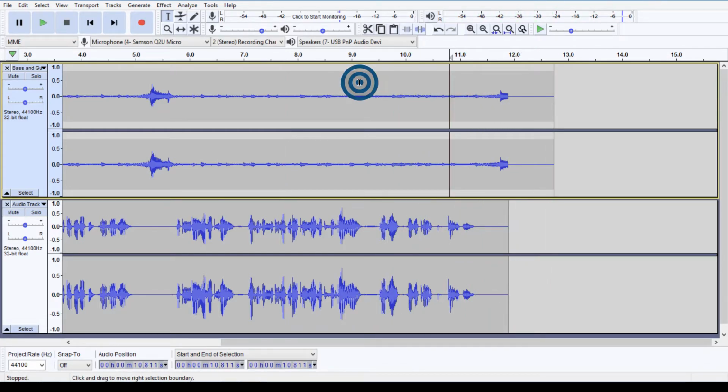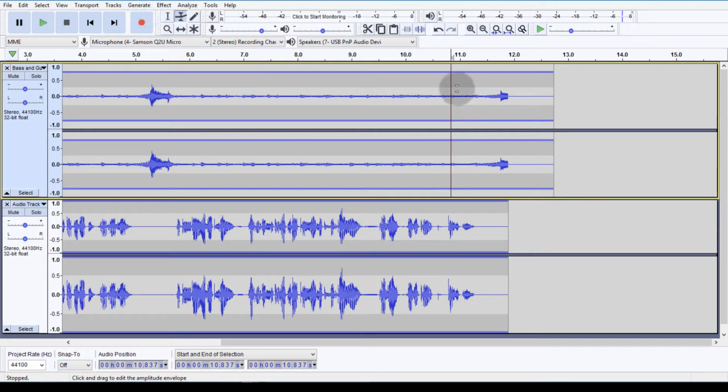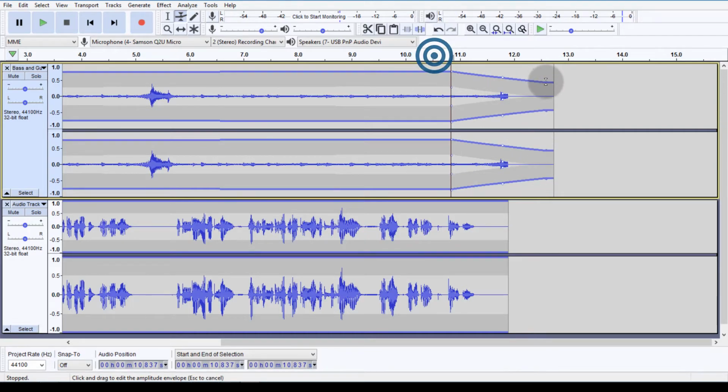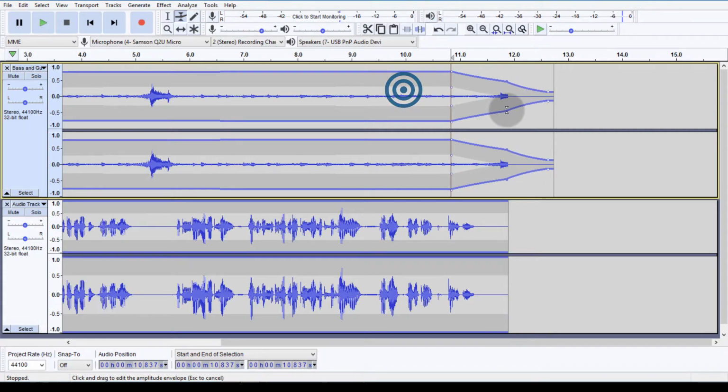You can even do the fade out manually right here. If you select this and you just select that. Select there, you can fade out manually right here. You see that? That's just going to fade out our music for us.